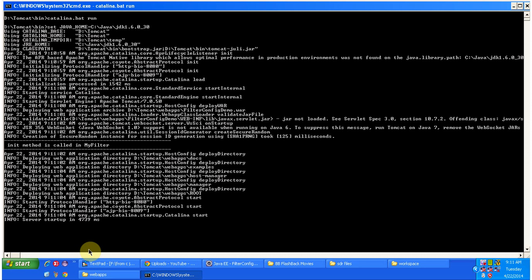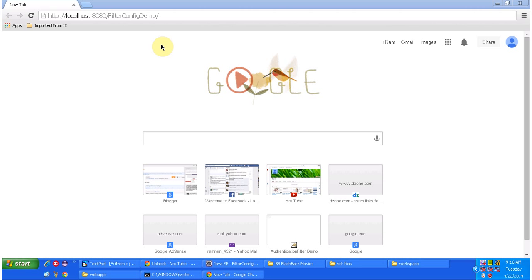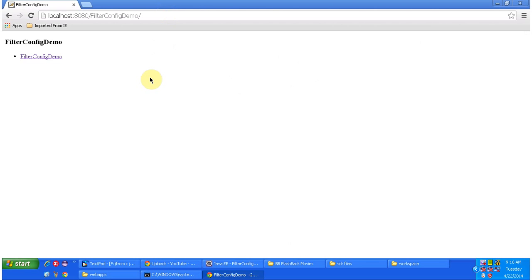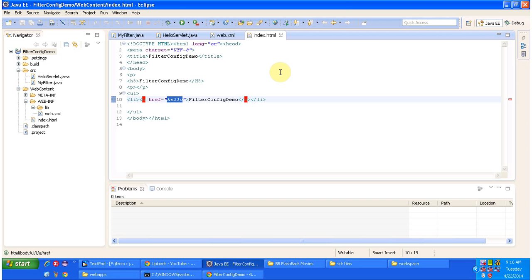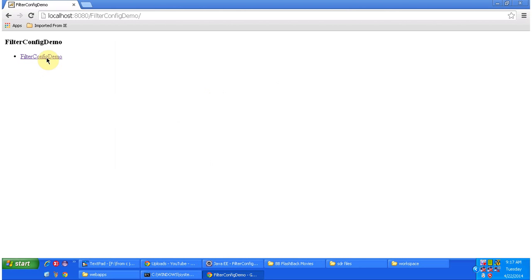The server has been started. I am going to access the web application using this URL. I am clicking enter. So it is displaying the welcome page content. In this application, the welcome page is index.html. So this is the index.html file. It has only one link, and when you click it, it will send a request to the server, and the URL pattern is hello. Okay. So I am going to click the FilterConfigDemo link, and the request went to the server, and the server returns the page is under construction. Okay.